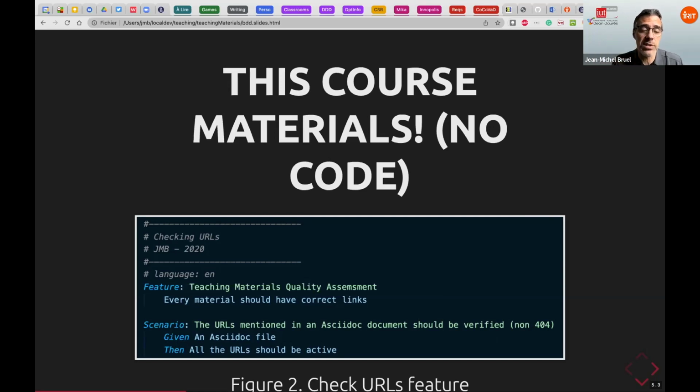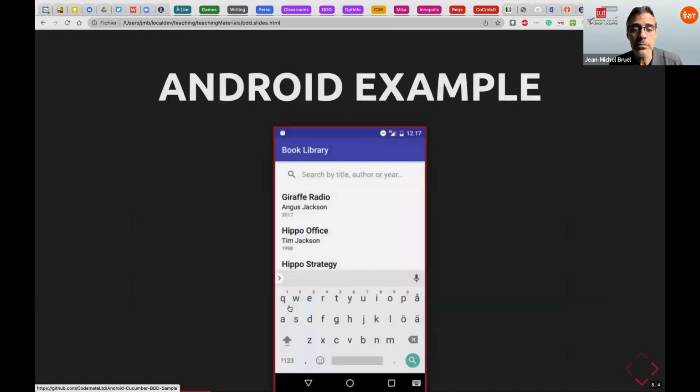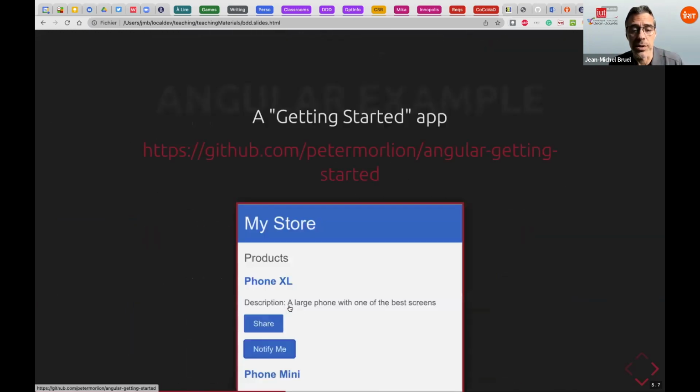So basically, the test that is generated from this scenario is pretty simple. I just simply open a terminal and I launch the tool, and I verify that I didn't get any 404. Okay, those are other examples.